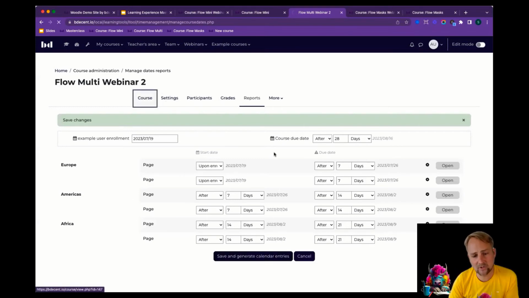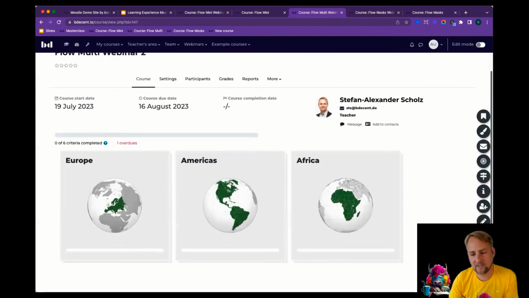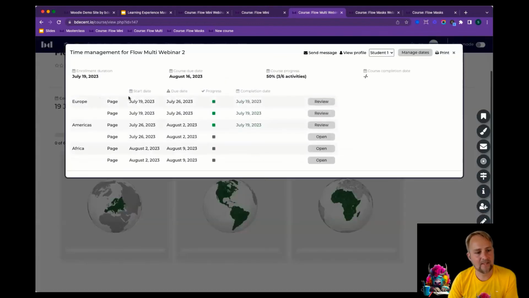If I now go back to the course, I can open time management again. And I can see for student 1, how much progress that student has made, see when something was completed. And I can switch to other students here, provided that I have the appropriate capability, of course. I can send a message to the student to tell them, hey, you're doing a great job, you're in time, no overdue stuff, or the opposite, depending on what's necessary. You can go to the profile, and of course, that's all dependent on your capabilities. And you can print it.